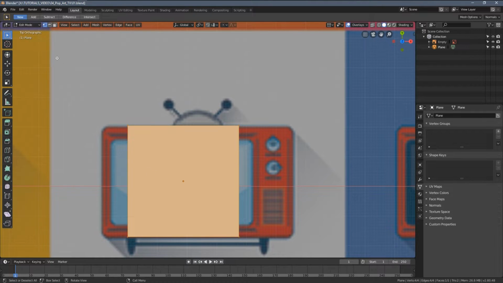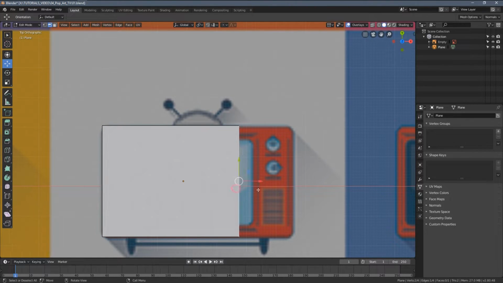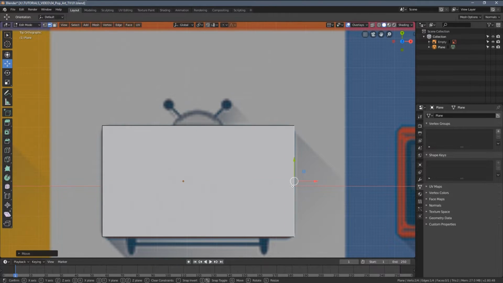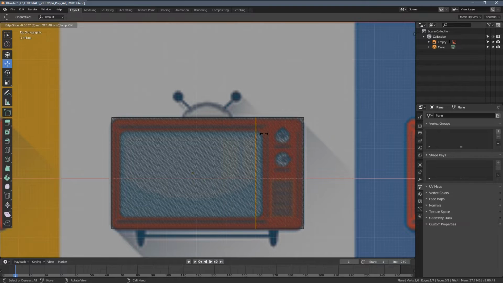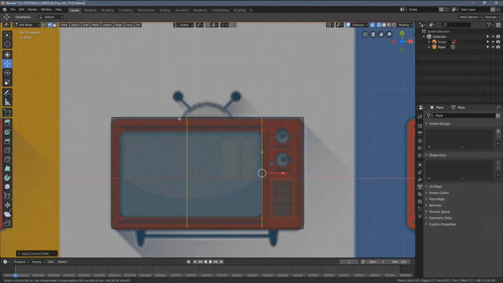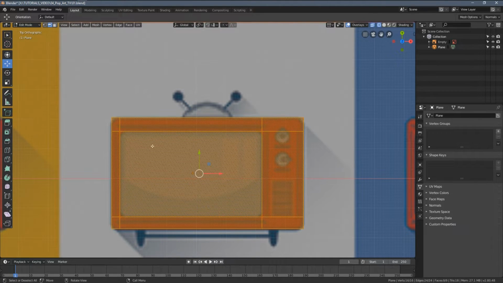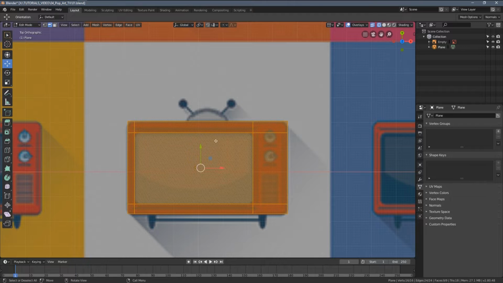Now I'm entering the edit mode, switching to the edge selection and simply moving the edges like this so they match the TV outline. Let's now add one loop cut by pressing Ctrl R, and one more here, and one more here, and one more here. So now we've divided the plane and have the very basic shape of our TV.